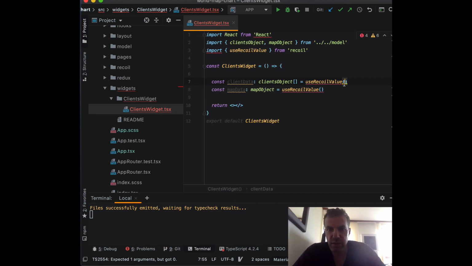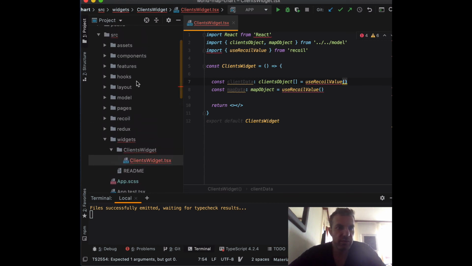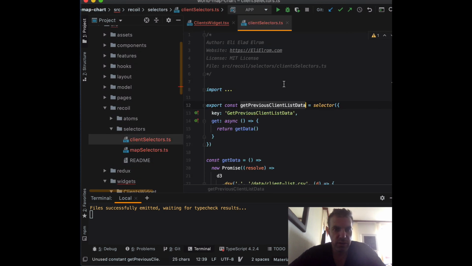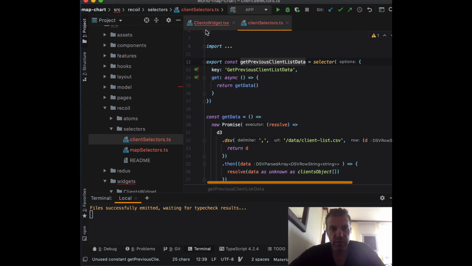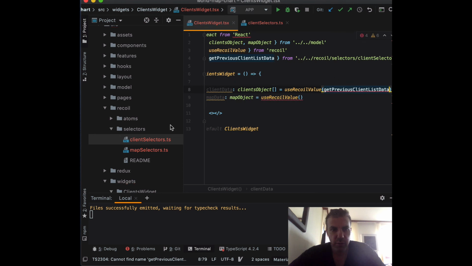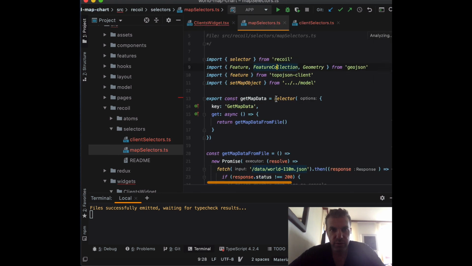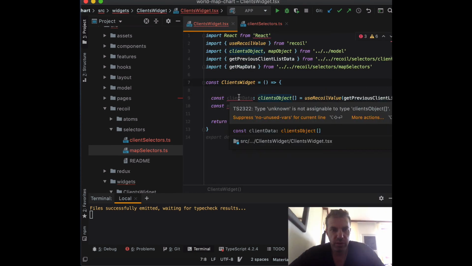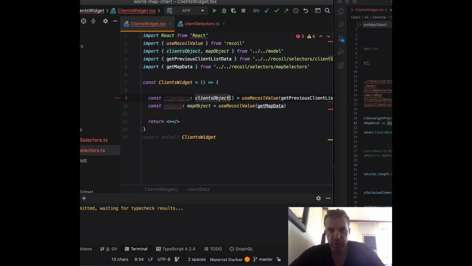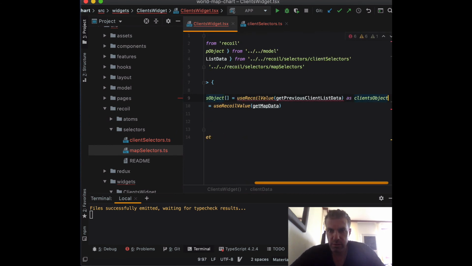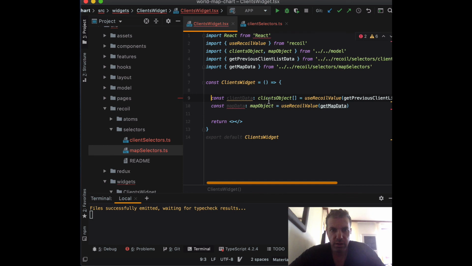Okay, and for the client object, what we can do is we can use the method in the selector we created. So if you look back in our selector, go to recoil selector. If we look at the client selector, we called it get previous list data. So we can use that and import that. And for the map selector, we use get map data. We need to make sure that our Recoil objects are cast correctly. So we need to cast it as client object and cast the map data as map data.